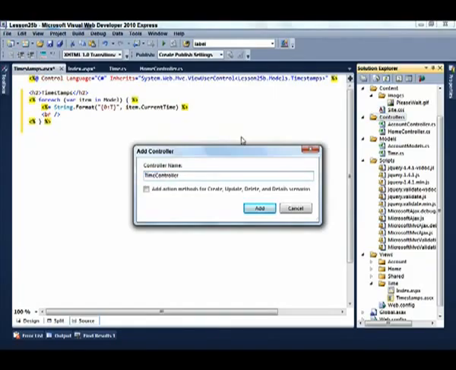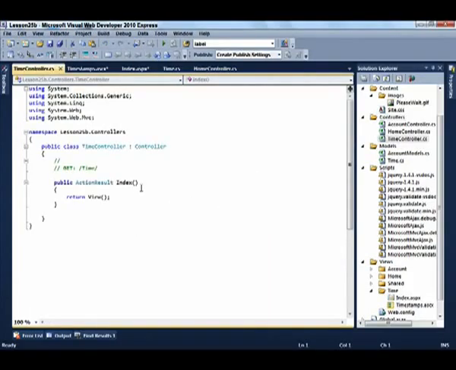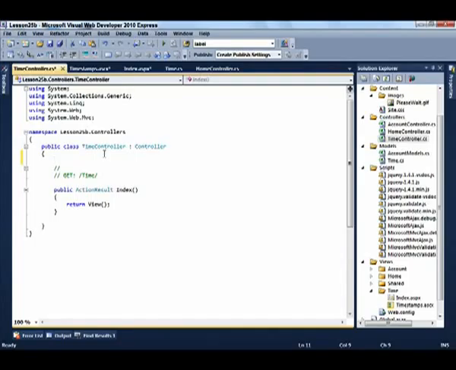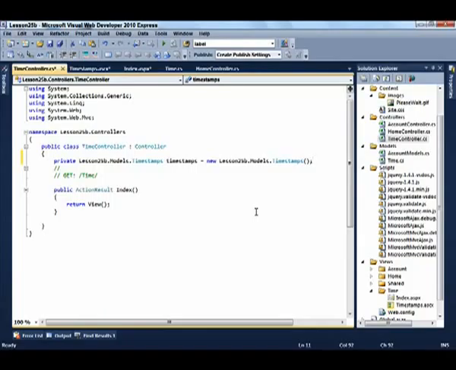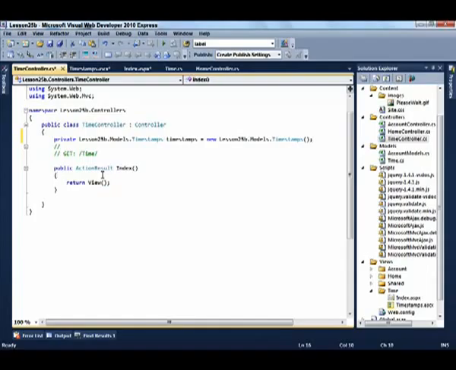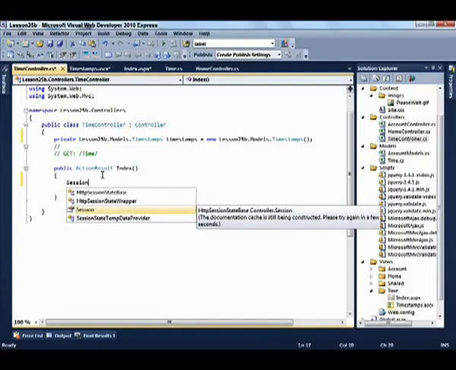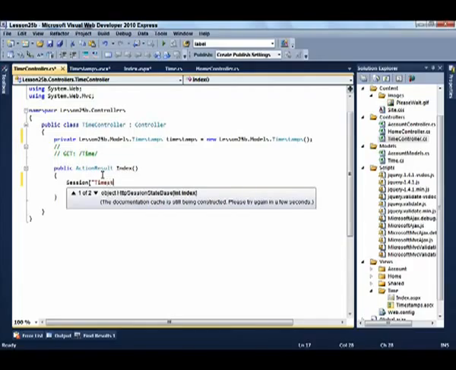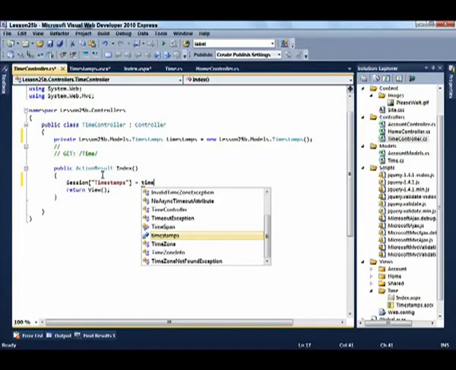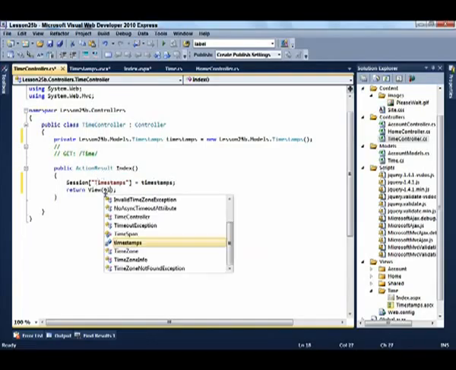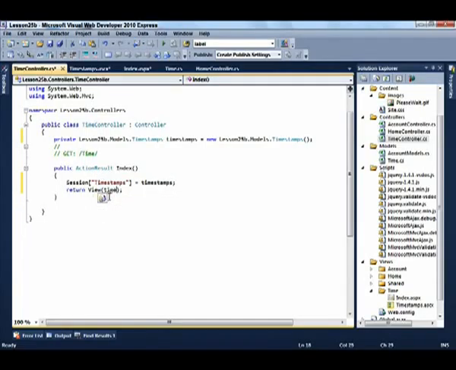Add a controller, time controller. Instantiate a timestamps object at the top of it. And then update the index action method. Use the session object to store the timestamps and then return the timestamps to the view.